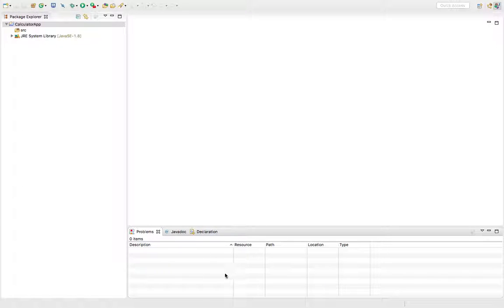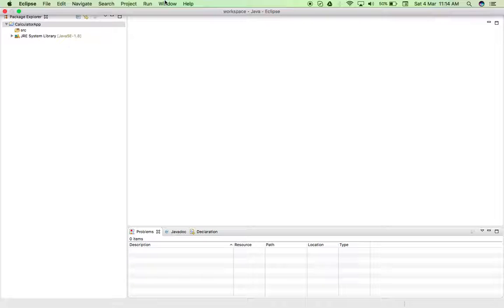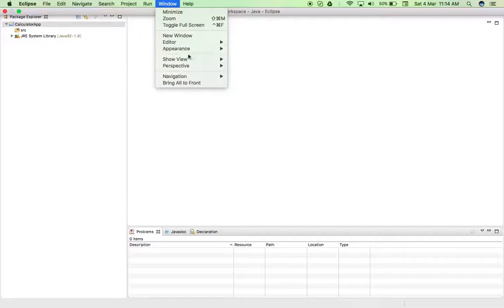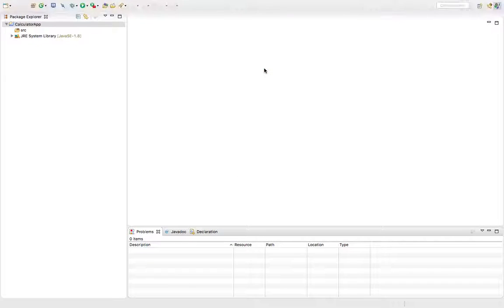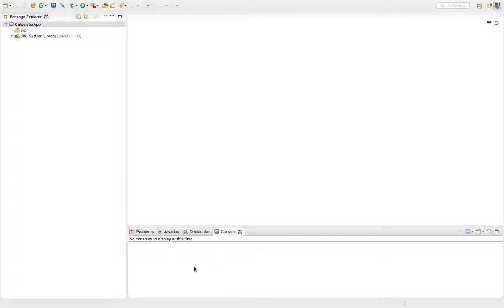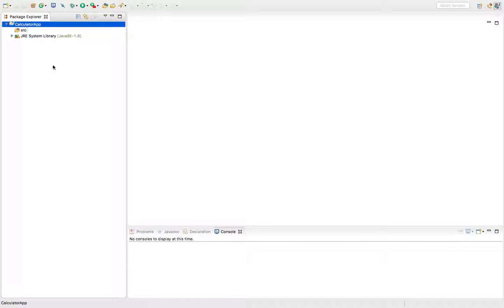Initially you won't see a console. So what we are going to do is open the console. You can go to window, then navigate, show view, and click on console. Now we have the console over here. Whatever output we are getting, and if you want to give some input, we are going to do it through the console.